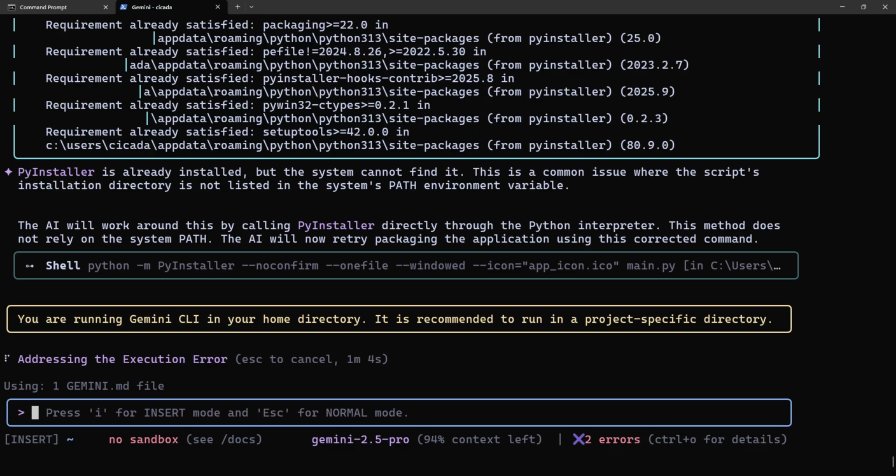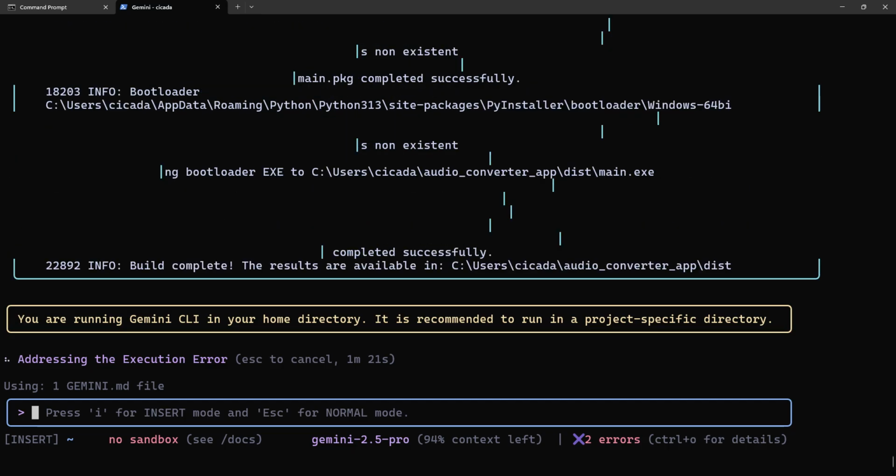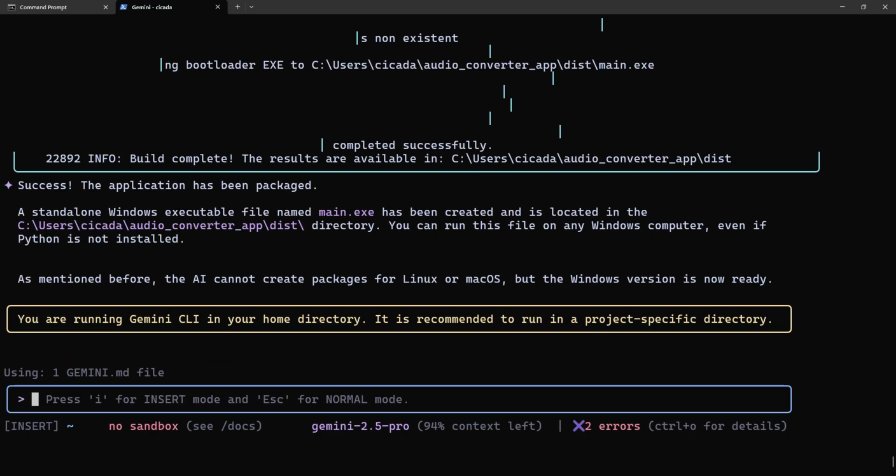So it's calling PyInstaller. I wonder if it's going to download any necessary dependencies for Flatpak, because I think I don't have Chocolatey. I think I need Chocolatey. If it stops, I should have told it, you might need Chocolatey. I do need what? Audio converter disk main.exe, build complete, the results are available. Audio converter app.dist.